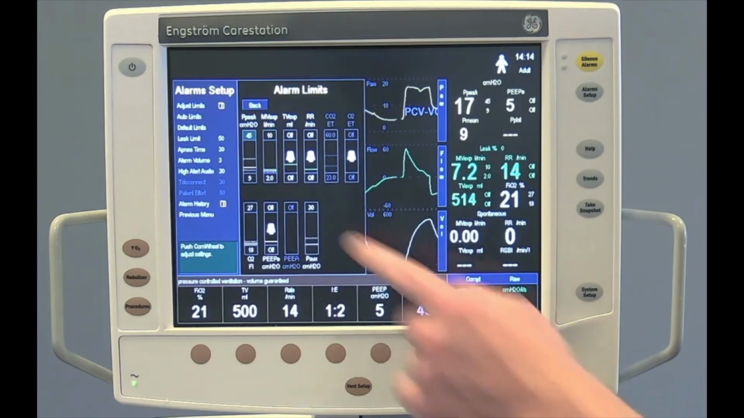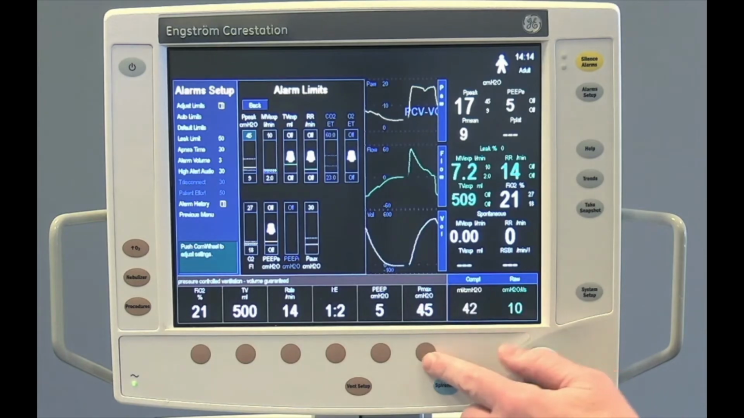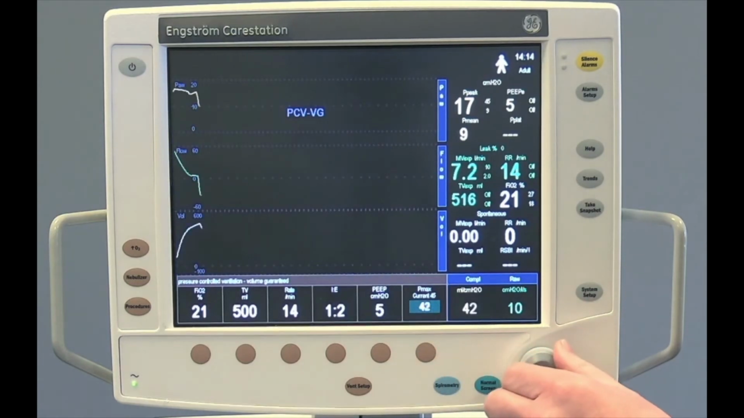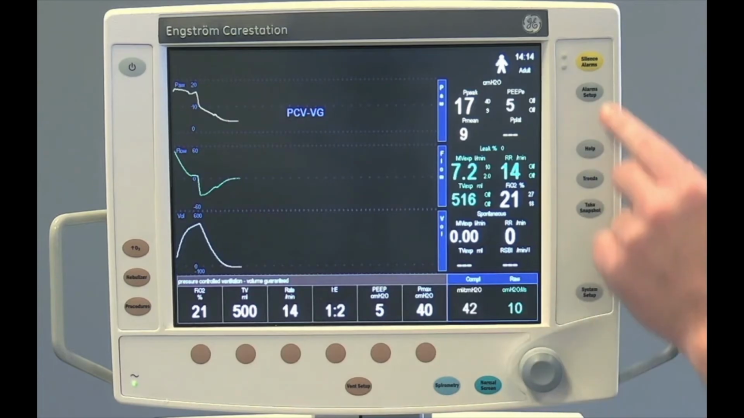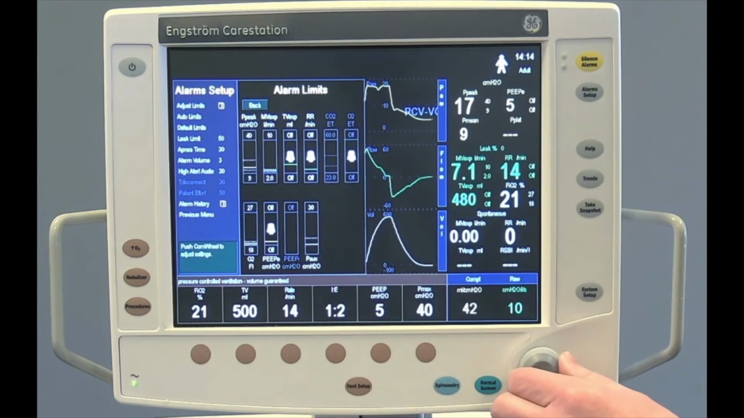I'd like to point out I'm changing my high pressure alarm, and this changes my P max setting also. They're the same thing. So as you notice, I'm going to turn this down to 40, and I'm going to go to my alarm setup. This changes my alarm to 40 also.